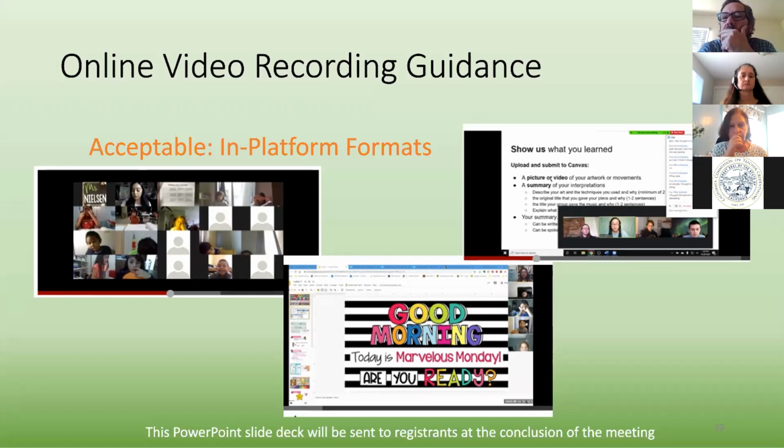This is a gallery view, but I do want you to know that speaker mode is also acceptable too, where there's only one video of the person that you see. So if you're in speaker mode, at some point during the clip, we need to see both the candidate and the minimum number of students. So next slide, please.